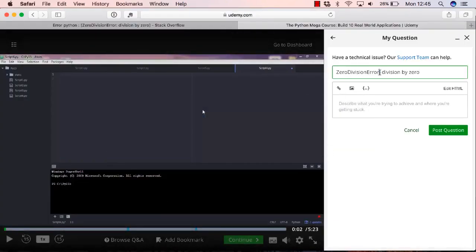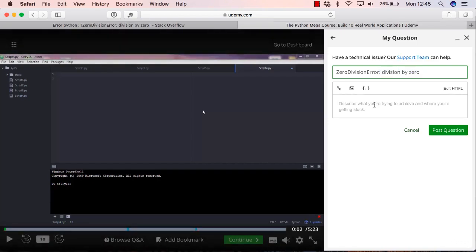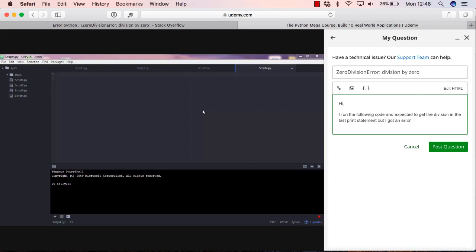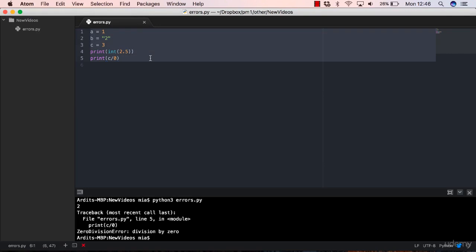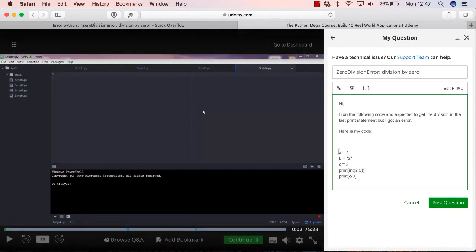If it's a very long message, then you can also choose to include only the name of the error without that. And then a good question would be, hi, I run the following code and expected to get division in the last print main, but I got an error. Here is my code. So you put the code there of your entire script. Don't worry if your question is long, it's better to be long than to be incomplete.